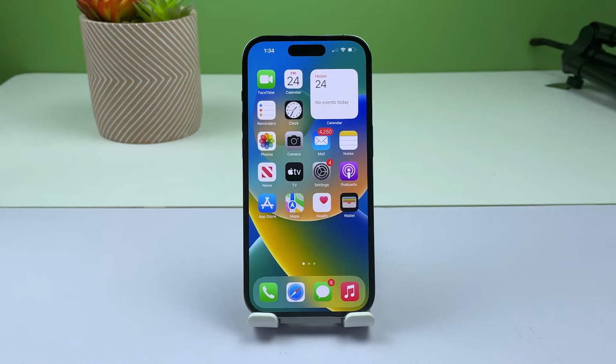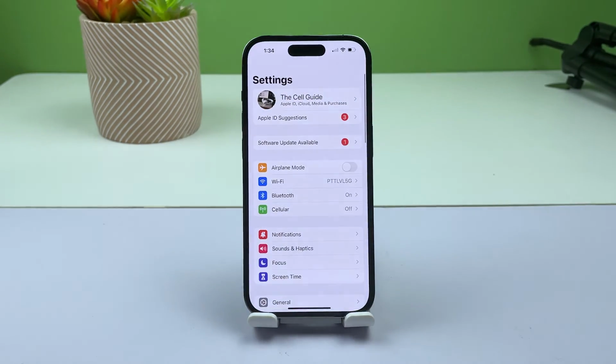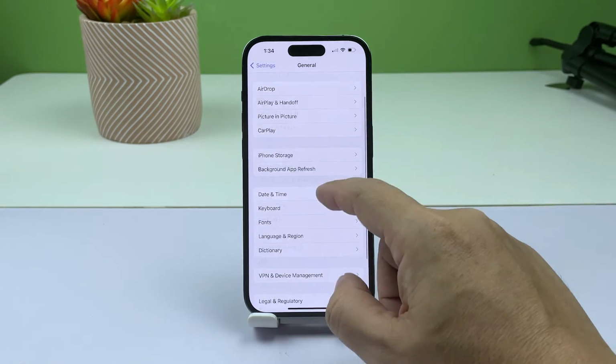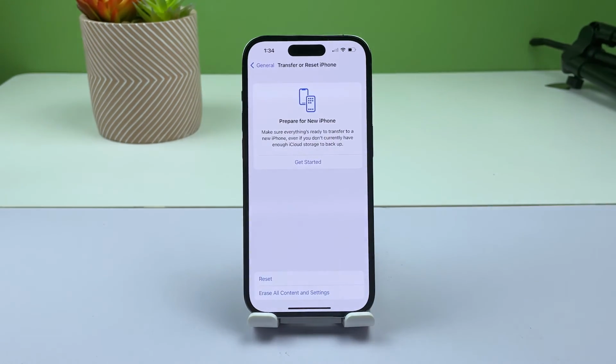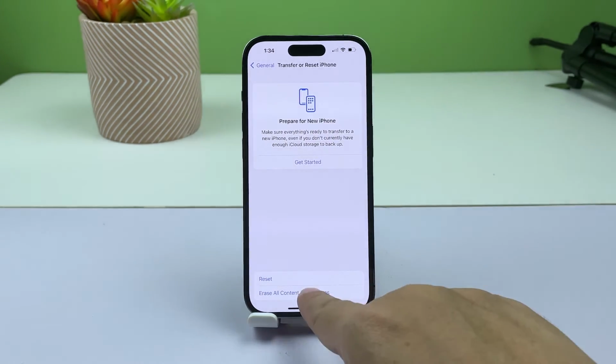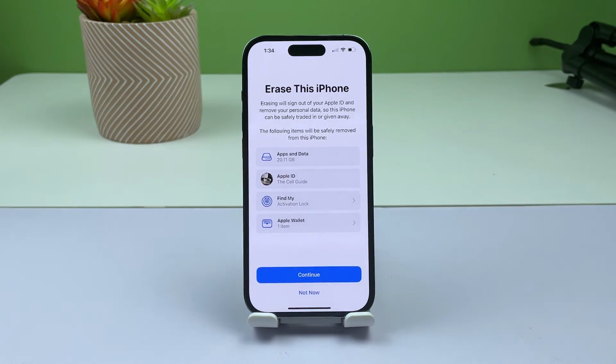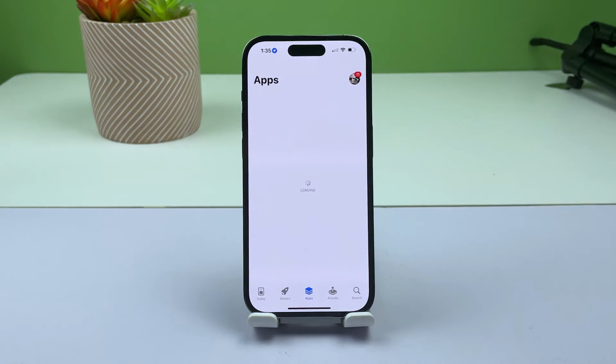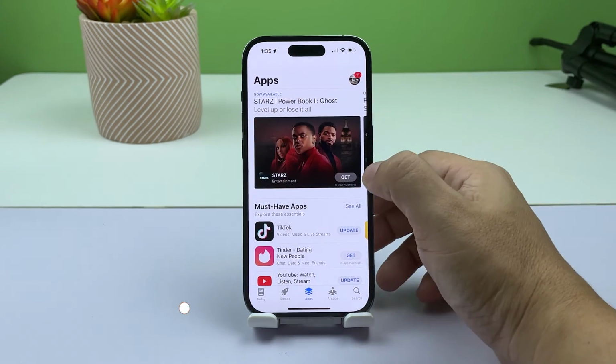To factory reset your device, open the Settings app and tap on General. Scroll to the bottom of the screen and tap Transfer or Reset iPhone. Select Erase all content and settings, and then follow a couple of on-screen instructions to proceed with the reset. The reset might take several minutes to complete, but after that, the problem should already be fixed.